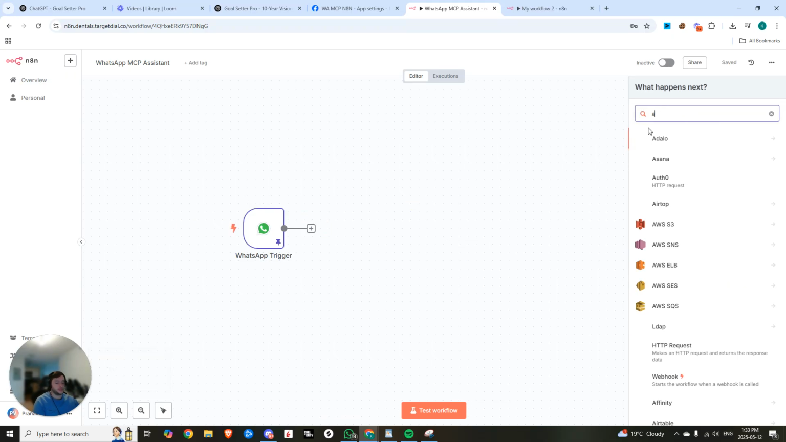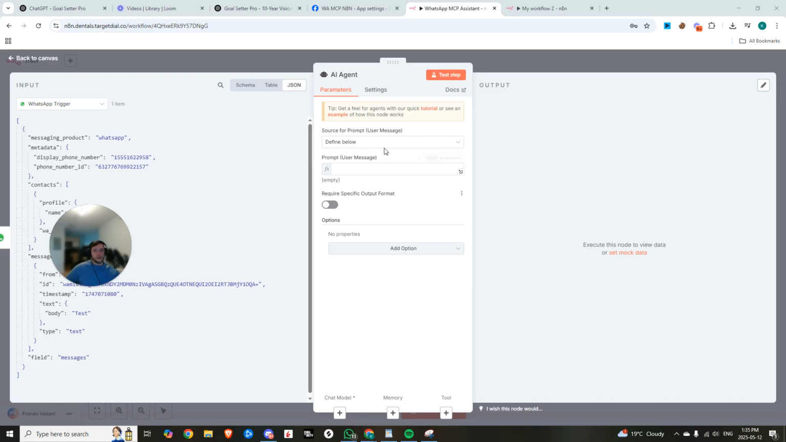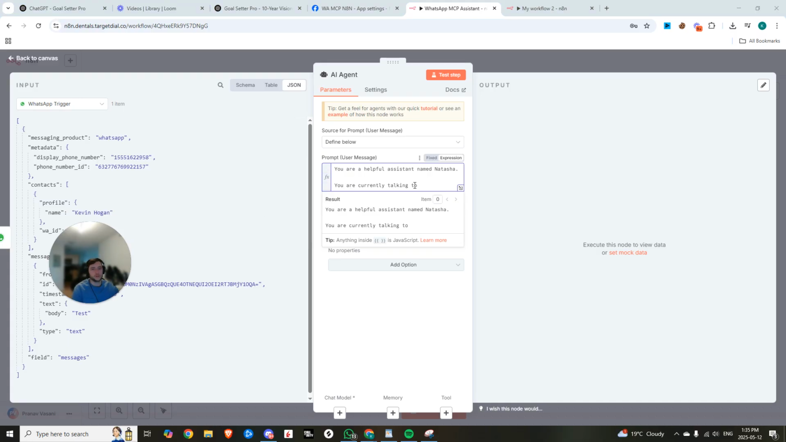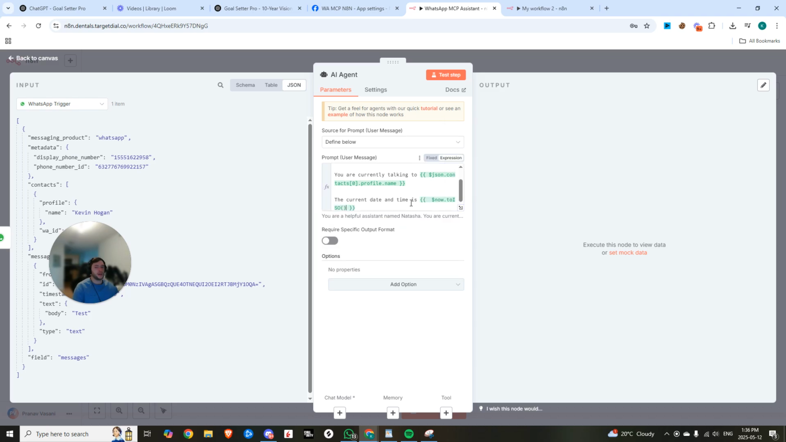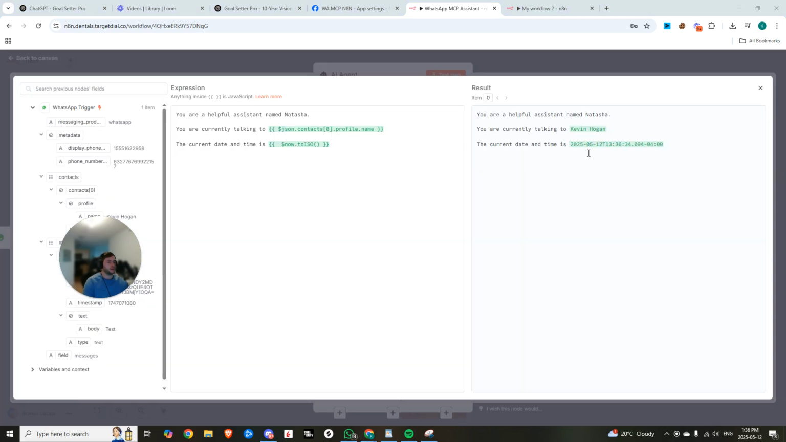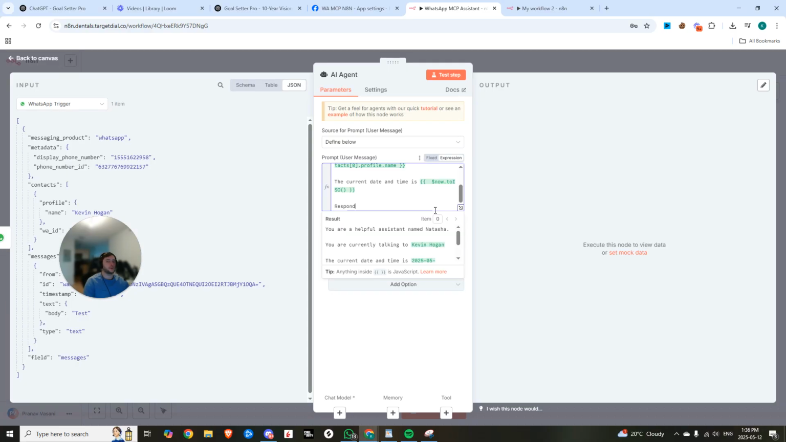Now we can connect this to an AI agent. All right, now in here, we're going to hop in. We're going to enter in a prompt or the user message, and we're going to give it a bit of context. We're going to give it who it's speaking to, as well as the current date and time. Right, so we're going to say you're currently talking to, and we can drag in the name. So Kevin Hogan. Current date and time is now .toISO. And you can see right now we have the current date and time. Perfect. We'll add a couple of response guidelines.